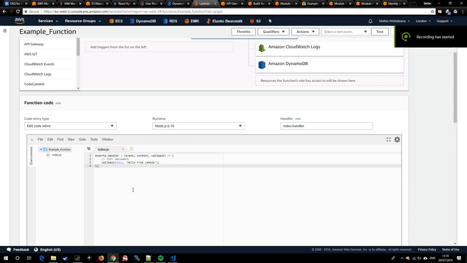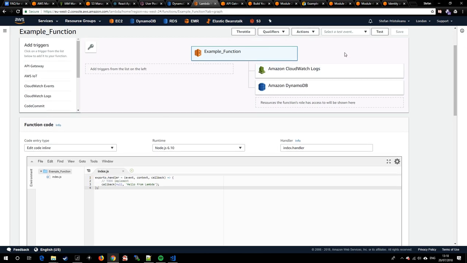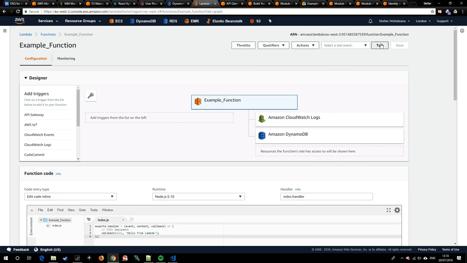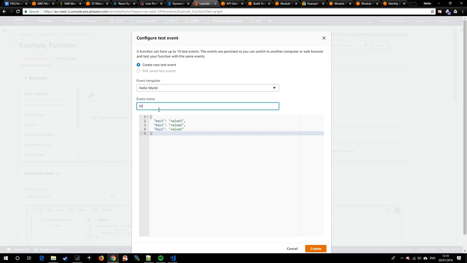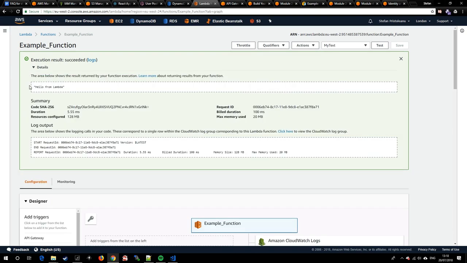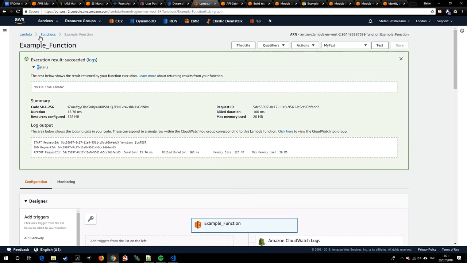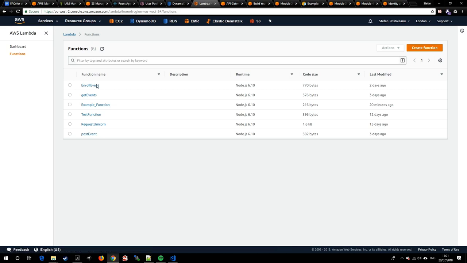The function itself is a Hello World stub onto which you can build other functionalities. In order to test it, you click here, give it a name, and some parameters if needed. In our case, it doesn't use them, so it doesn't really matter. Click Create and again test. As you can see, it says Hello from Lambda back. This is why we've added the CloudWatch logs policy. Now onto a more complex example. We go into functions and get events.